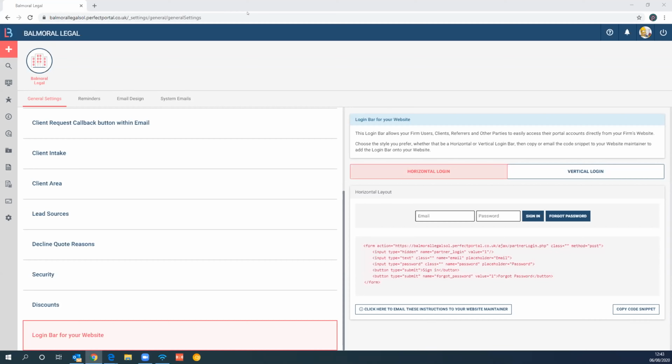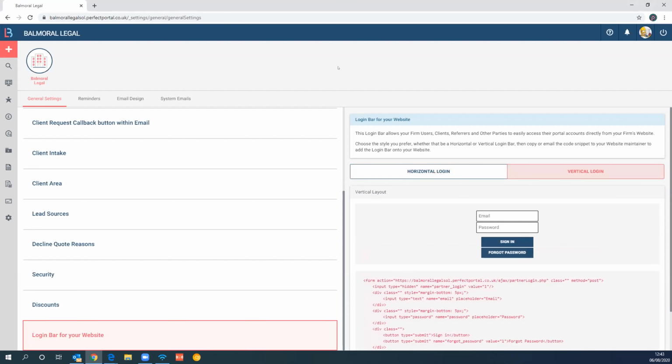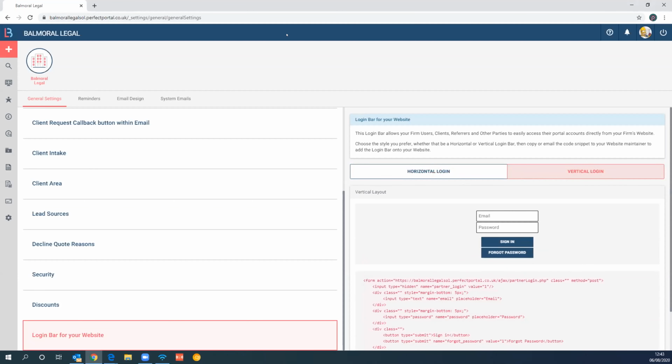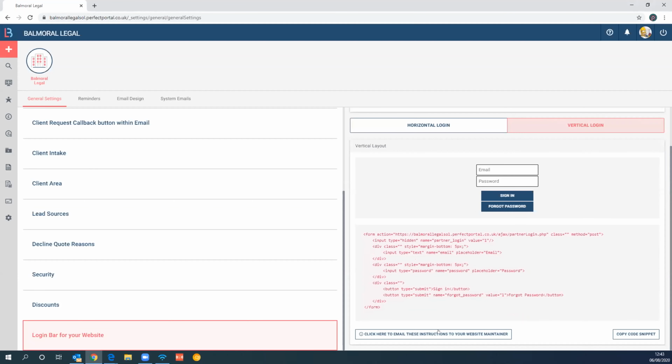So this login bar, you can embed it on your website. You can embed it in multiple locations. So you can have it in horizontal format or in vertical, which Andy will show you. And you can have the snippet of the code. You can easily just click here to email this out, and it will copy that into your email, and you can send it out to whoever takes care of your website.